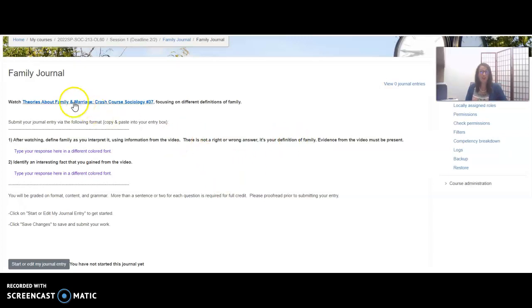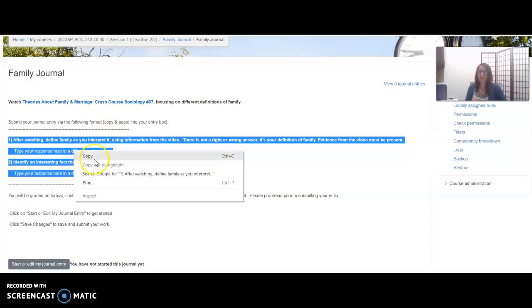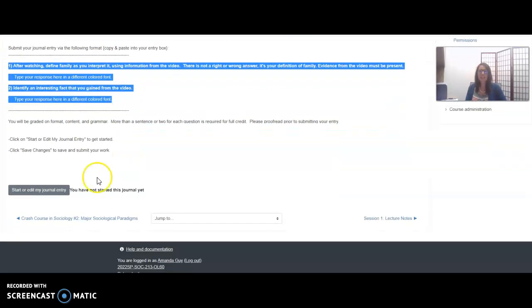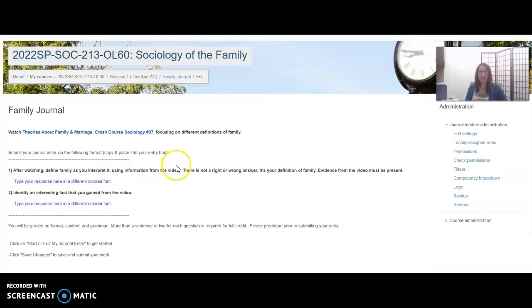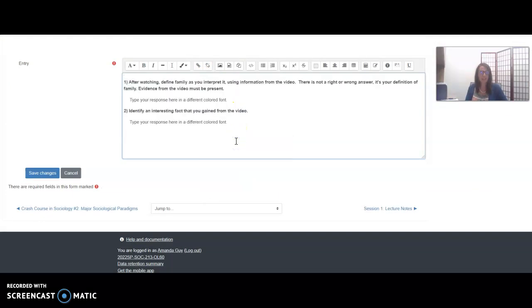So you're going to watch this video here. That's a link that you click on. And then you are going to submit your journal via the following format. So what you're going to do is you're going to copy the items that are in between these dotted lines. I'm going to copy. And then I'm going to click this button at the bottom, Start or Edit My Journal Entry. When I do that, I can scroll down and find now the entry box. So I am going to paste.